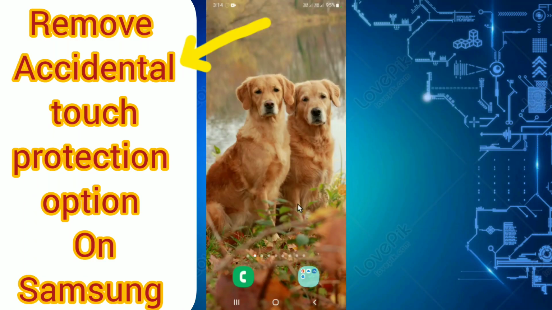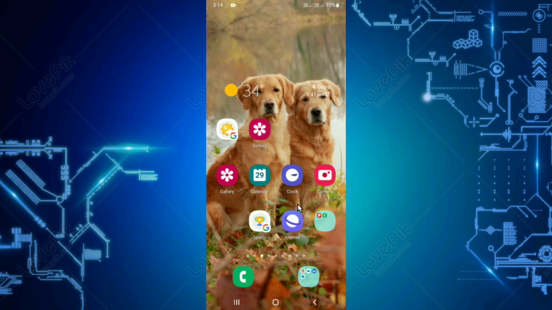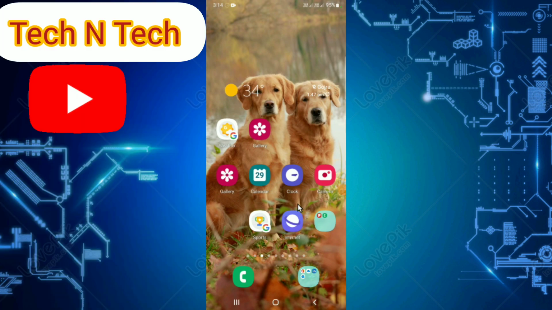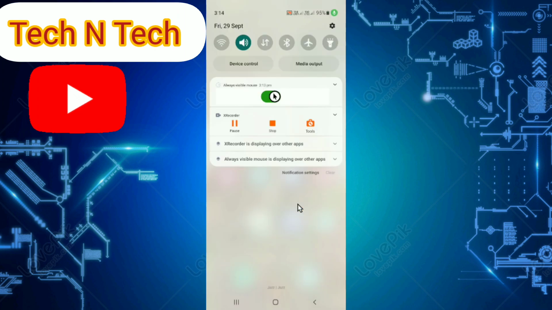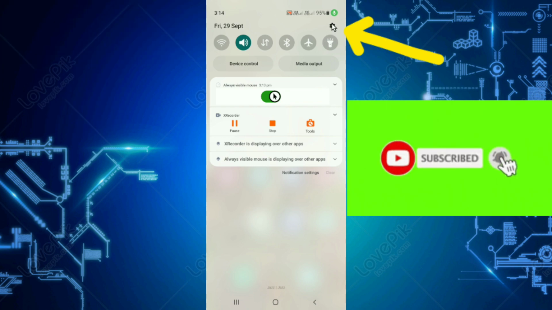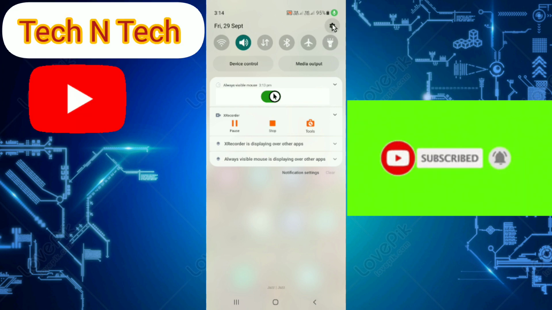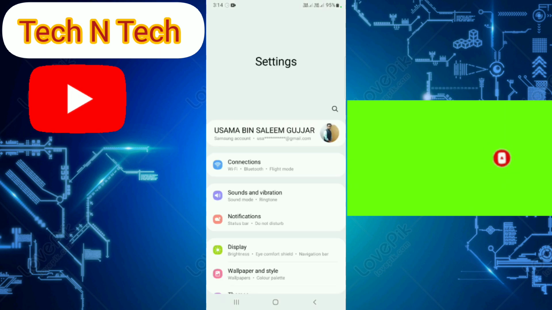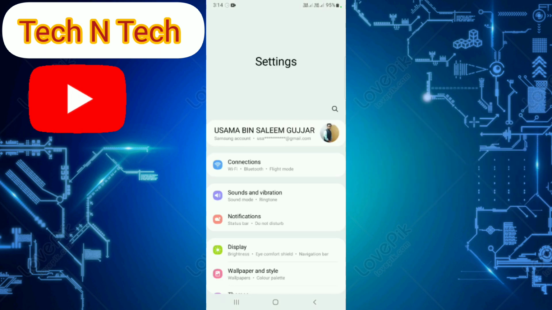In this short video tutorial, you will learn how to remove accidental touch protection in Samsung devices. Accidental touch protection is a feature that prevents unintended touches on the screen from being registered as commands. While this can be helpful in preventing accidental actions, it may sometimes become an inconvenience for users who want to access their device quickly. If you want to remove accidental touch protection on your Samsung device, don't worry, it's actually quite simple.